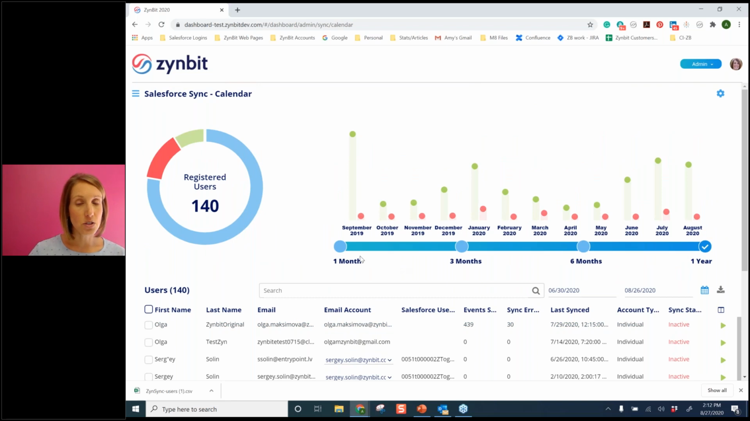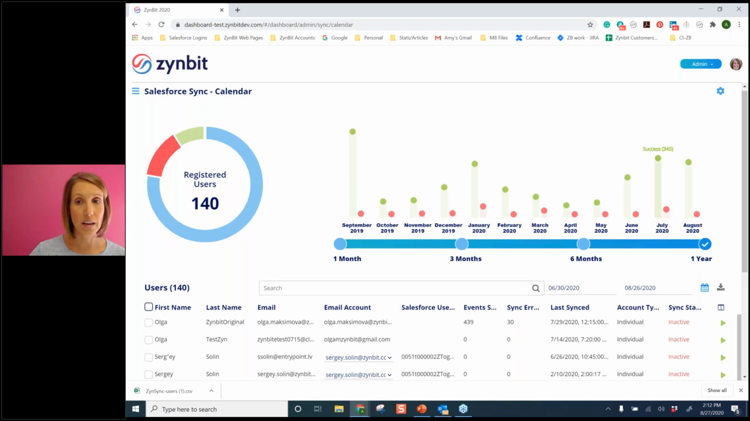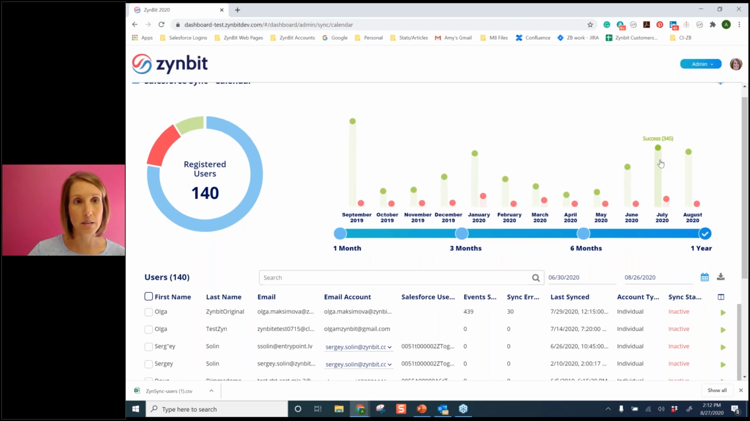Going back to our time-based chart here, we can look at the time-based from a month period, 3 months, 6 months, and a year. We can look at where there were potentially failed sync efforts. So being aware of those, you can look at the information that's there in terms of there were 30 failed calendar syncs in the month of July. And then here, most importantly, we can see the successes. How many calendar events successfully got into Salesforce? In this case, 345 calendar events synced to Salesforce within the month of July amongst my user base.